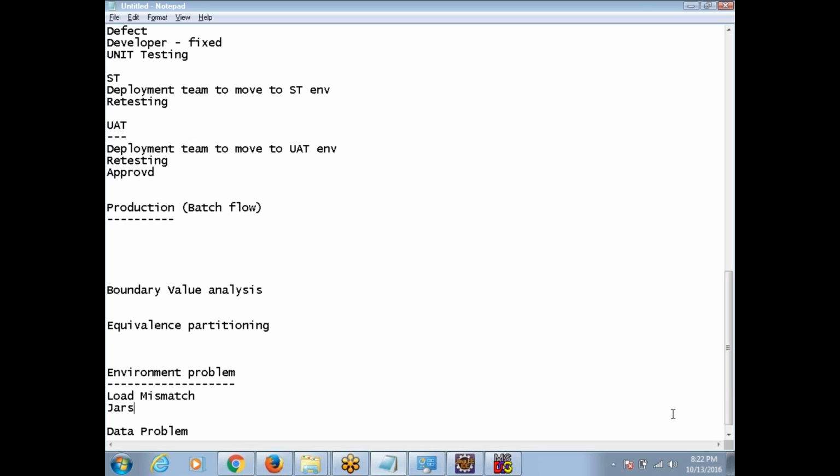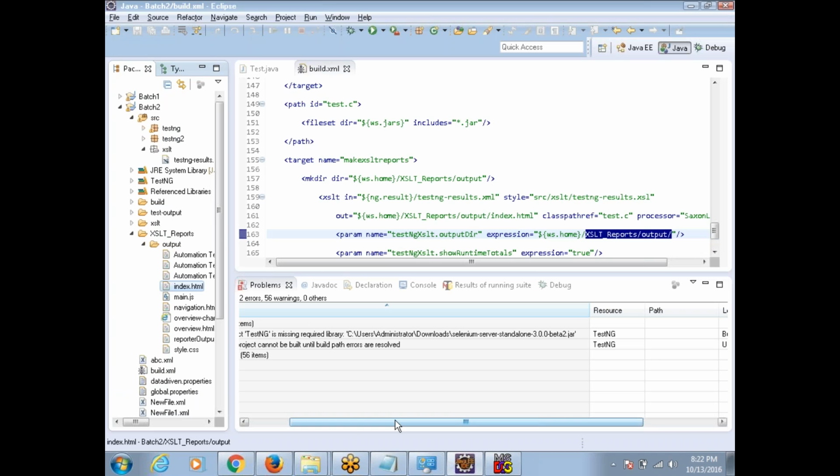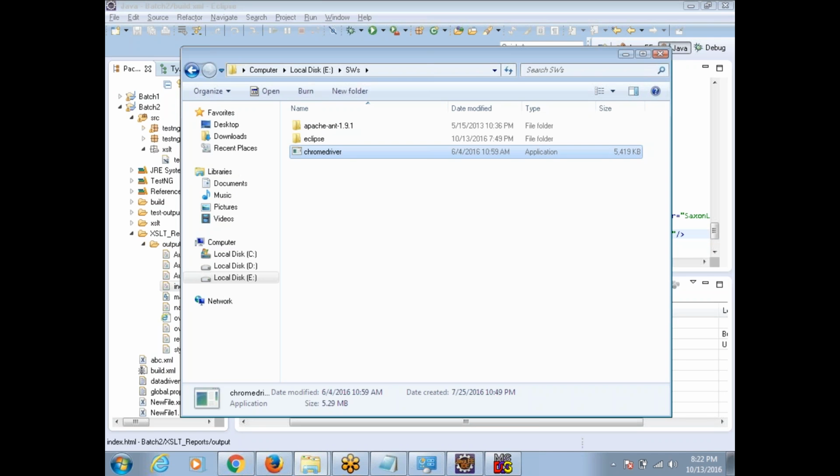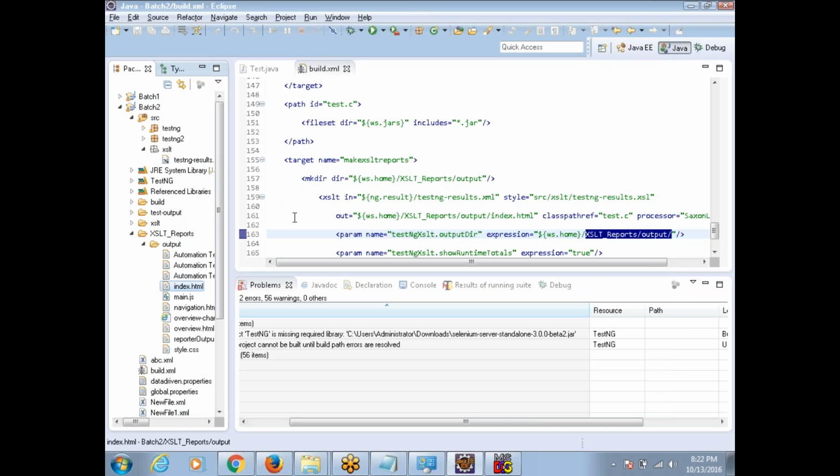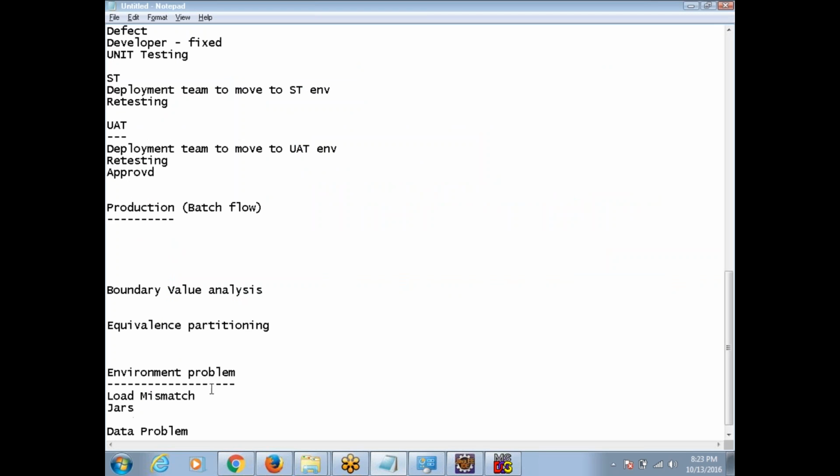See, if I use this Ant bat file and he doesn't have this entire setup in his machine, there is no point in executing. It has failed. Then we have to ask whether he has Eclipse and whatever setup we have, the same thing, and check everything. So mostly it will be related to load mismatch, the jars, or connection problems.